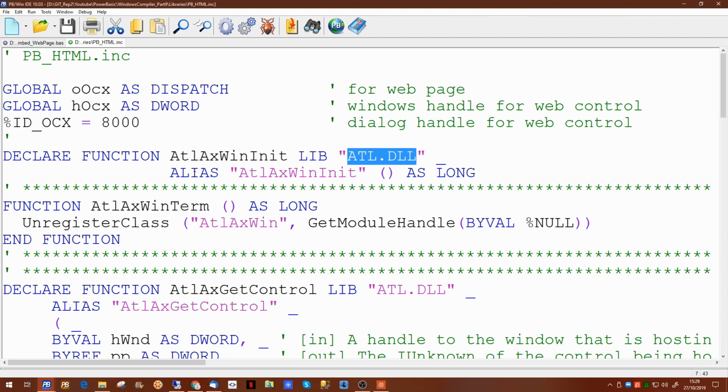Now, the function within that DLL, which is where the alias comes in, is actually called this. Now, that doesn't necessarily have to be the same as the function name that you use. However, being a Windows DLL, this is case dependent. That's very important to actually note. So the function within the DLL is called this, but we could call it something entirely different.